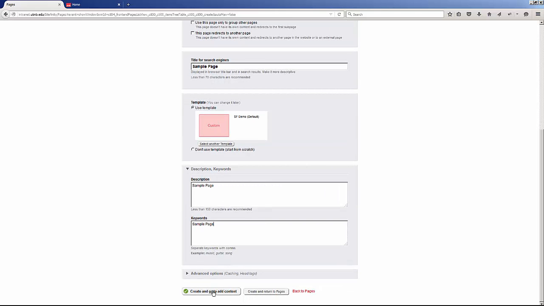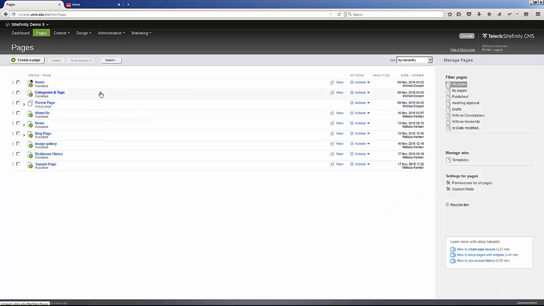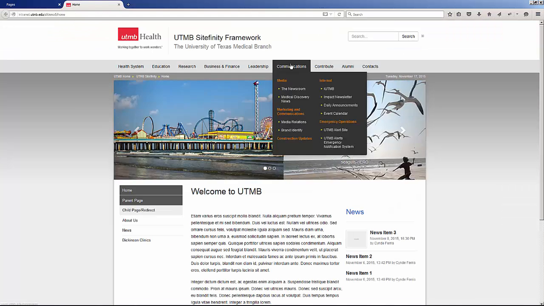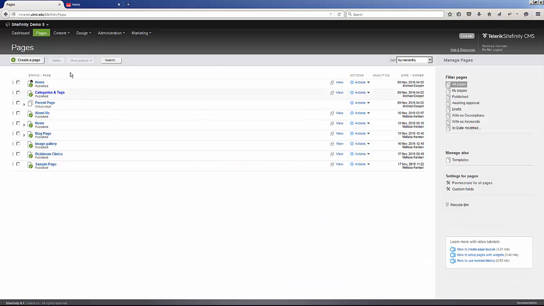So let's click Create and go to Add Content. At this time, I'm not going to add any content to this page. I simply want to publish it so it shows up in my navigation. So we'll go back to our home page and we'll refresh. And you'll see sample page comes up at the bottom of my navigation because it's at the bottom of my list in the back end.